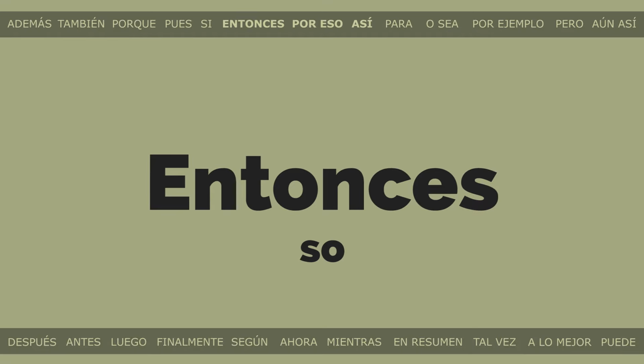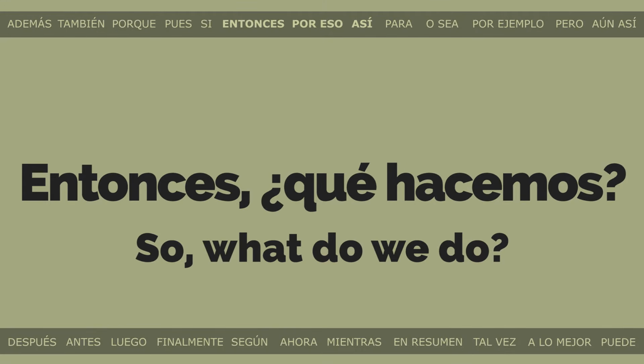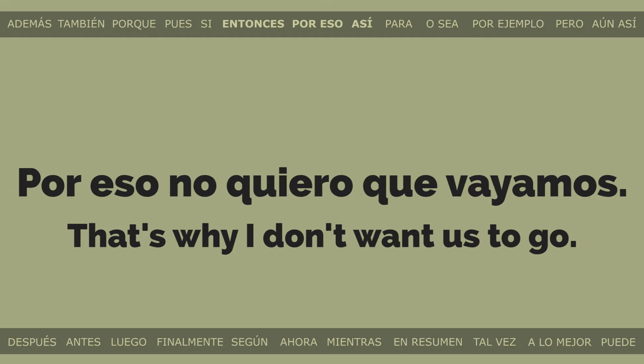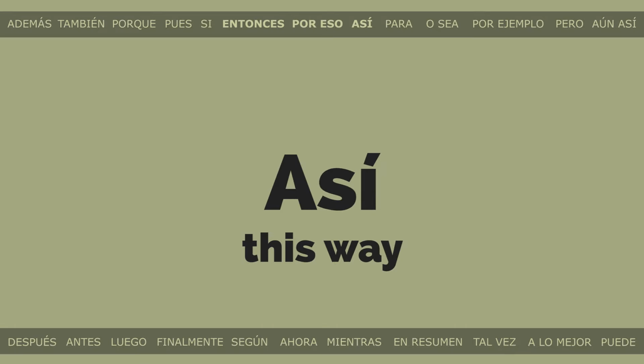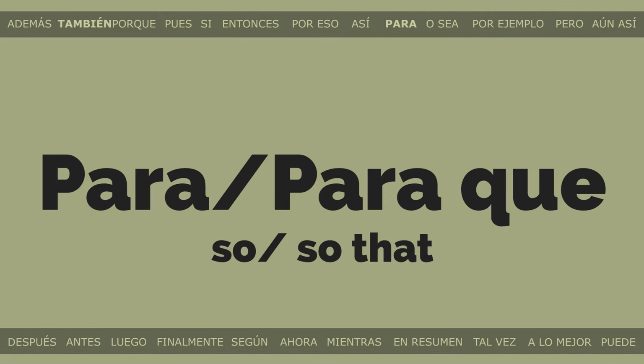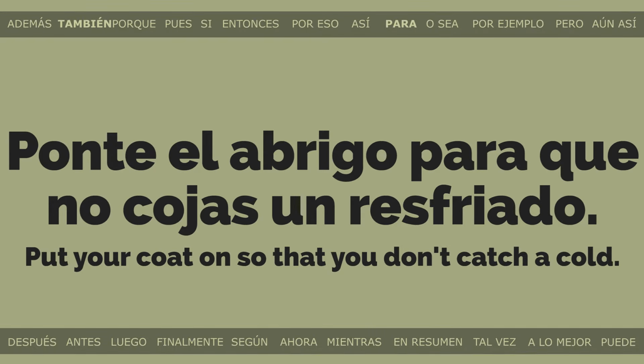Entonces, entonces, ¿qué hacemos? Por eso, that's why. Por eso no quiero que vayamos. Así, this way. Así no tenemos que hacer los deberes. Para, or para que. So, or so that. Ponte el abrigo para que no cojas un resfriado.